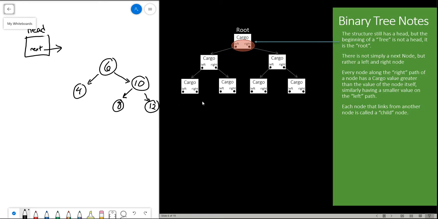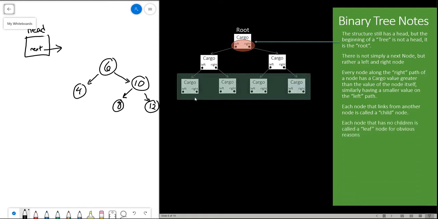When you get to the end of a tree, well, what's at the end of a tree? When you get to the end of a branch, what's at the end of a branch? A leaf. So when you get to a child node that has no left or right children, that is a leaf node. It's the endpoint of one of the paths. All right. So in this case, we see we have 4 leaf nodes. Now, this is a perfectly balanced tree.